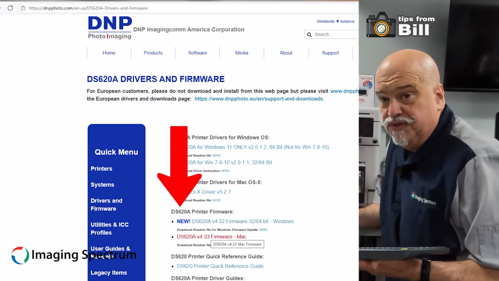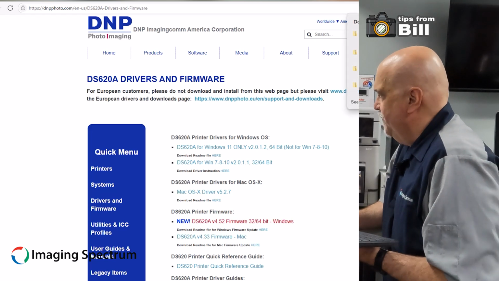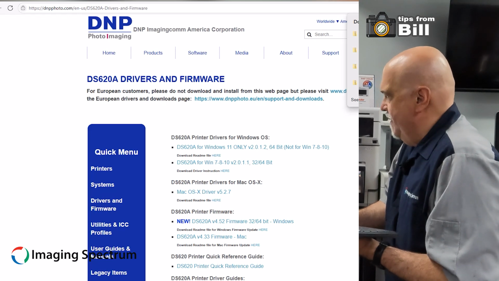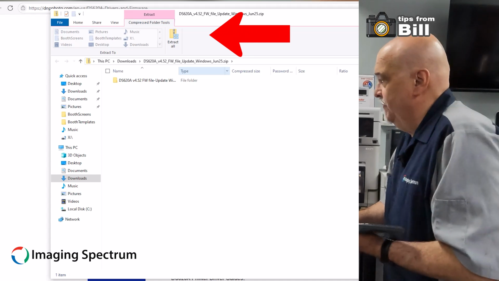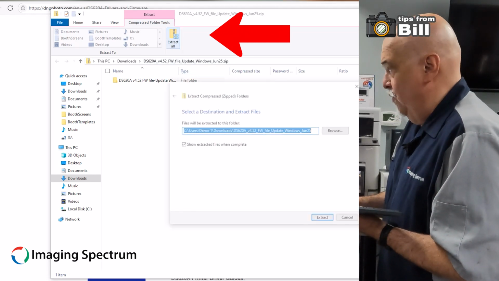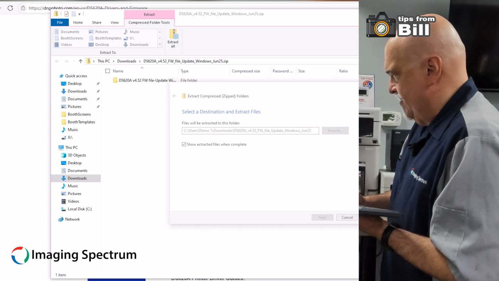It is not available to install on Mac yet, so we're going to do Windows. We're going to click here and download it. I'm going to open the file. And remember, this comes compressed. We do want to extract the file. It will not let it install without it. So I'm going to go ahead and extract it.